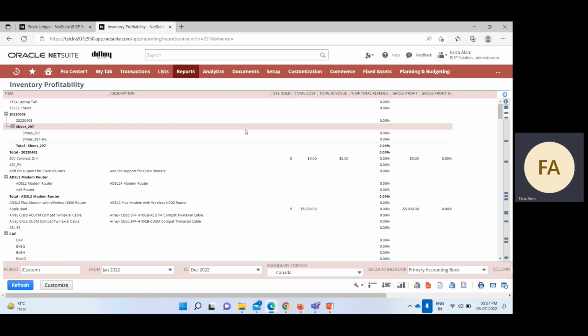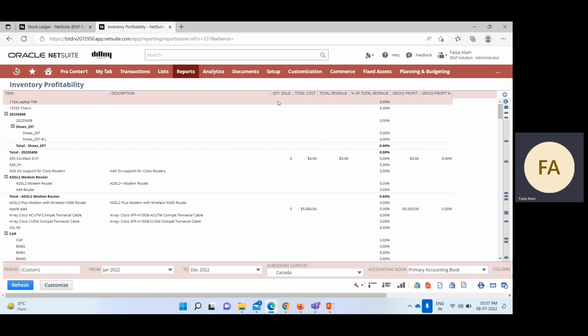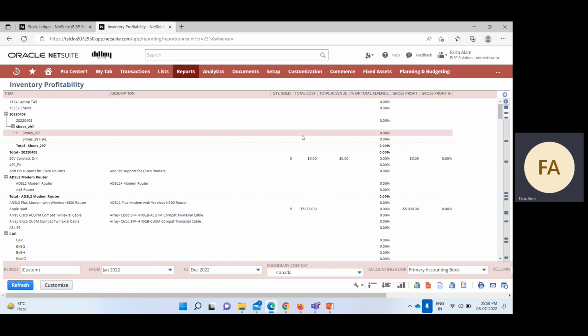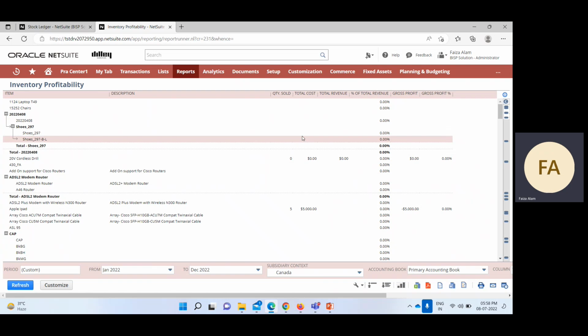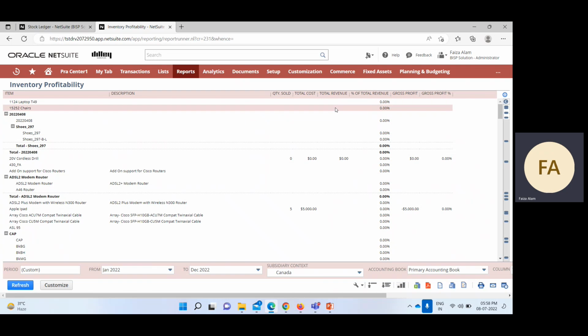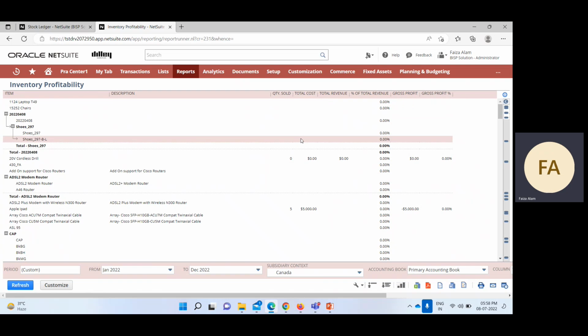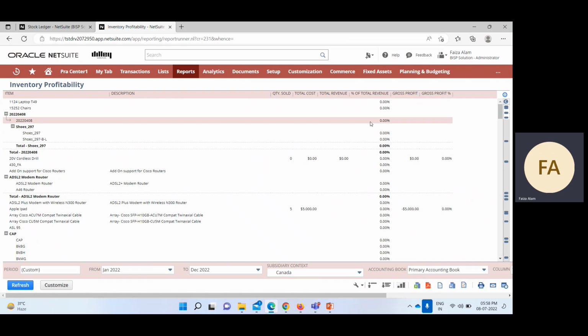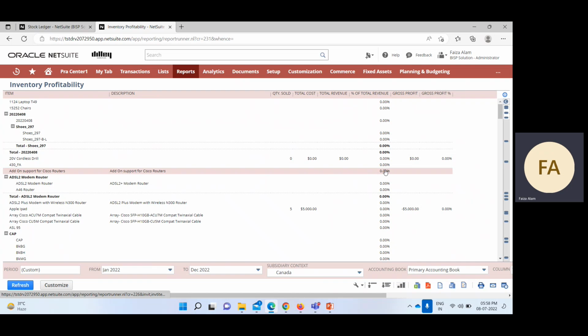As its name suggests, it consists of all the profit margins that are there. Here you can see some columns are given over here. That is the quantity that is sold, what is the total cost of this item, and what are the total revenues. We can take this total revenue as sales here, because sales are equal to revenue. Then if any revenue is there, there must be some percentage of it that can be available here.